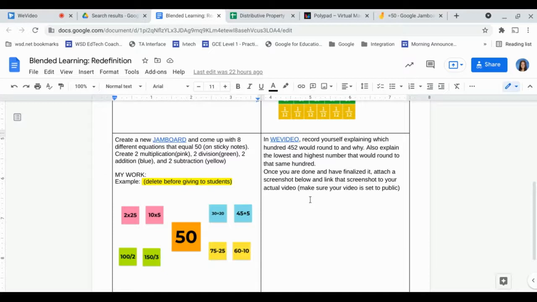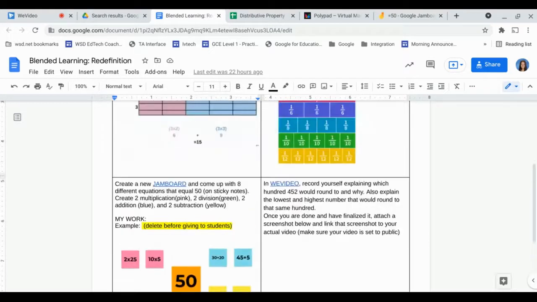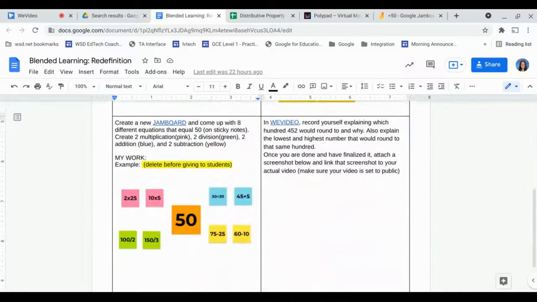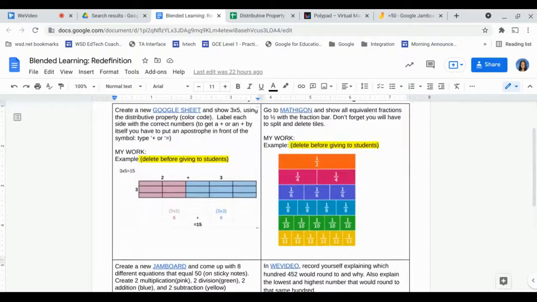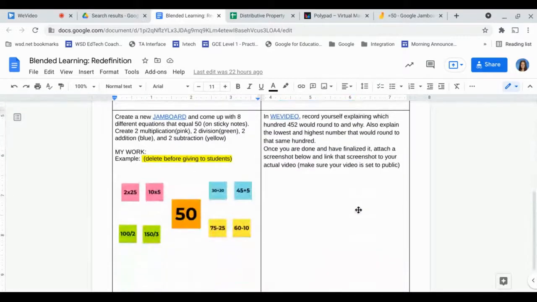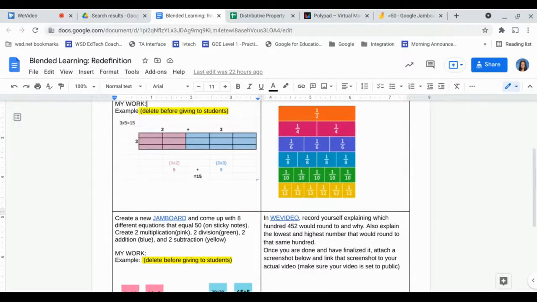And it just kind of deepens the level of learning that defines redefinition with how they are learning. So, four very different activities. This is a great way to review, but hyperdocs are great in the sense of you can link to different things, have them create, have them read, and then come back here and show their work either via typing or pictures or linking to things themselves.